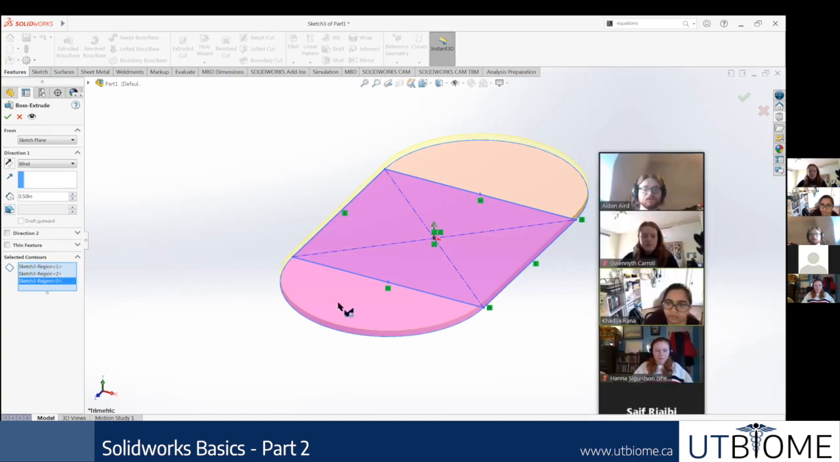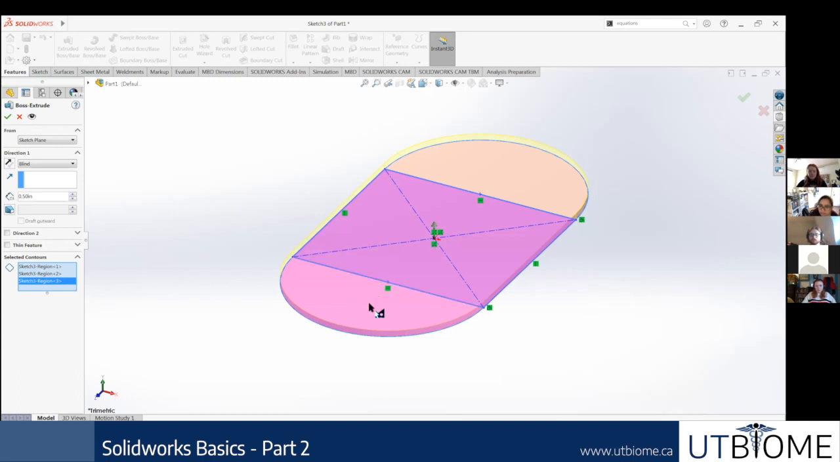And so what happens is when you have geometry that's divided by lines, this is why we use center lines. So if this line here was a center line, SolidWorks wouldn't consider it as something dividing up geometry. But now SolidWorks thinks that we intentionally have divided stuff up and wants us to select specific contours that we want extruded.